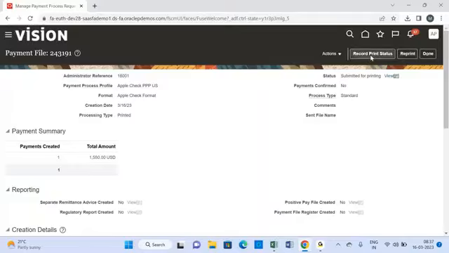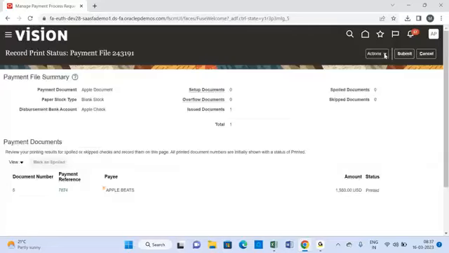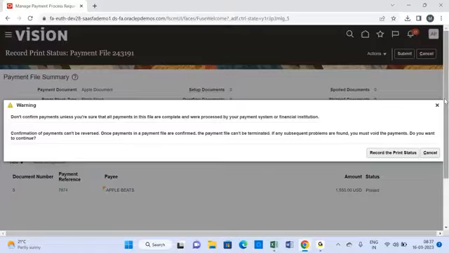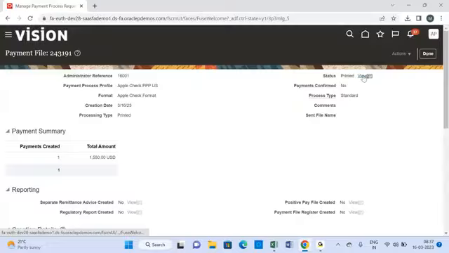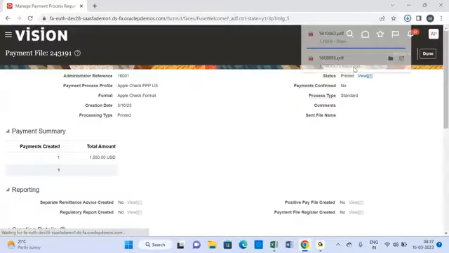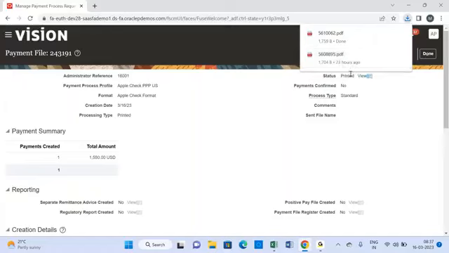So just record print status, so that the final step of this PPR is done, which means the payment is completed. You can go and view the document state against the status printed.